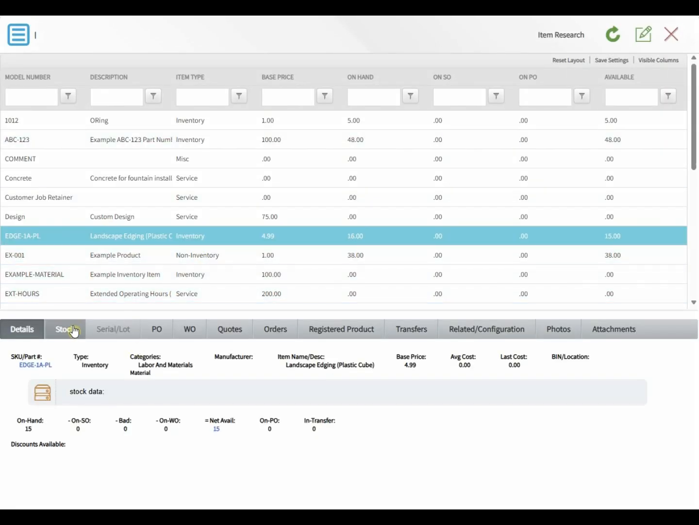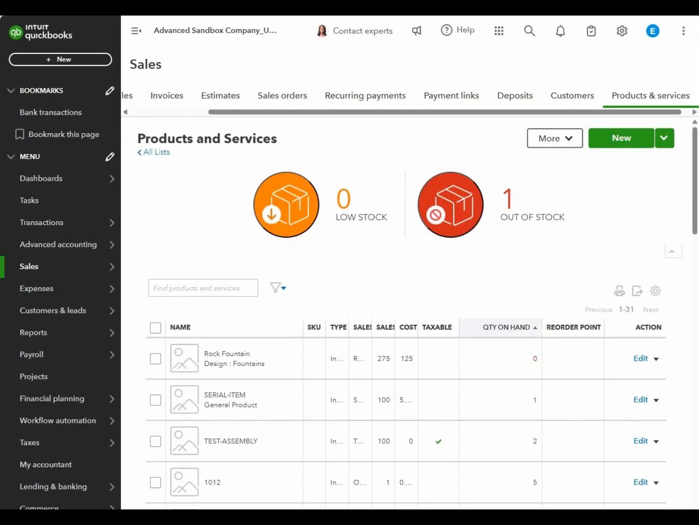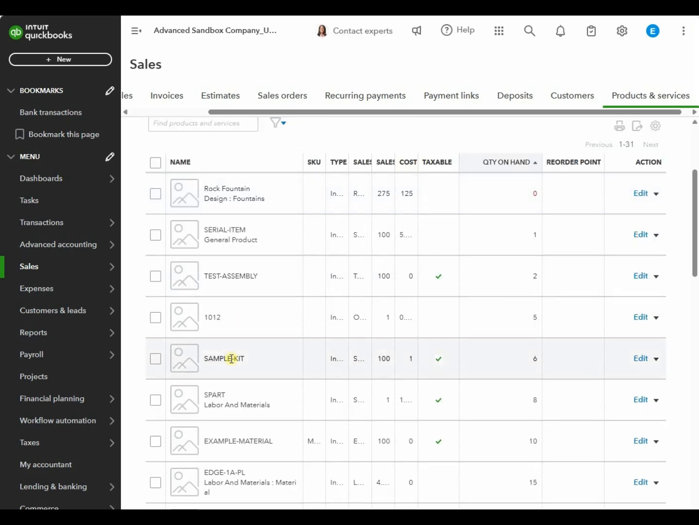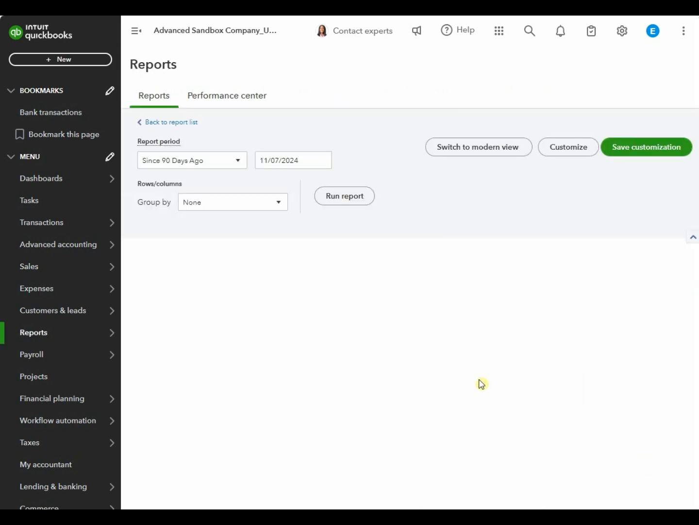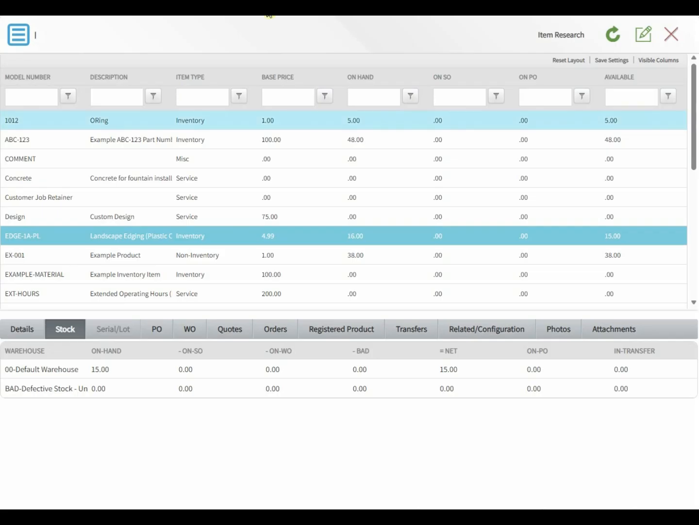Our inventory on hand quantity for the item is now 15 instead of 16, and defective stock warehouse is now 0. Behind the scenes in QuickBooks, the CRM has issued an automatic physical adjustment for the item. I'll scroll down to our edging part number, and we'll see the quantity is 15 in QuickBooks also. By running a quick report on the item, we'll see that the CRM has issued our physical adjustment of the item -1 quantity. Okay, so that completes our comprehensive overview of advanced inventory control in Driven CRM.